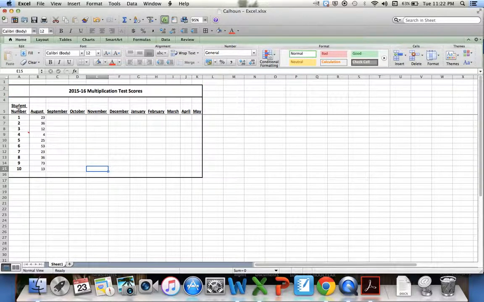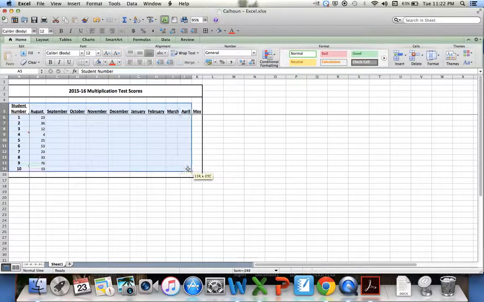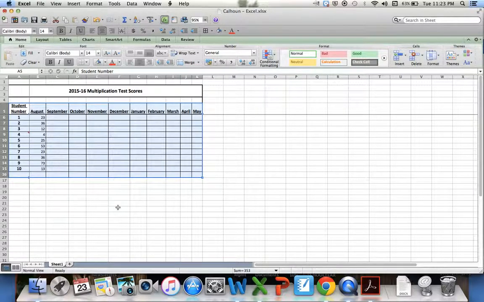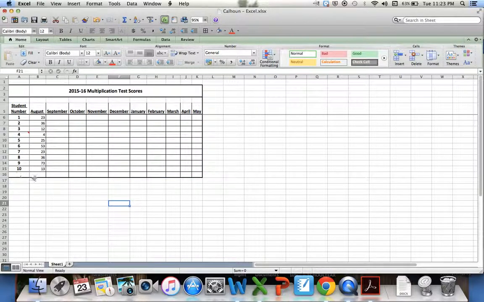Next, I'm going to come in here where we've got our data, and with my internal grid lines, I want to separate those out. Where it says inside borders, if I do all borders, it's going to take off my thick border on the outside. I want to leave that thick border, so I'm going to go down here where it says inside borders and click on that. And now when I click out, I still have my thick border. However, now all of my cells are separated out.